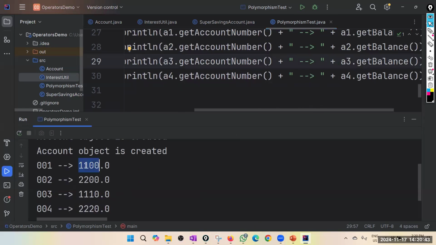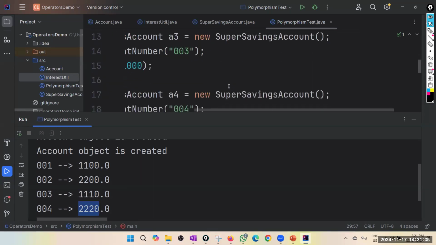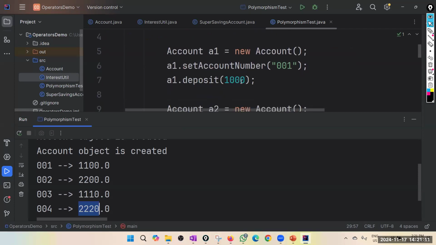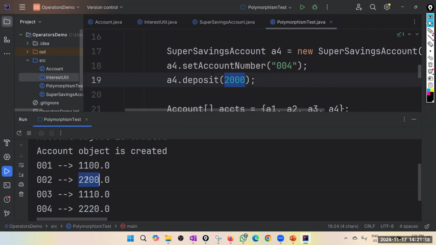You can see this guy, we sent 1000 as the balance, we got 1100 as the new balance. So this guy also we sent 1000 as the balance, but this is a super savings account, so we get it as 1110 because 11% interest is added. Both 002 and 004, initially the balance was 2000. But 002 is 2200, 004 is 2220 because it's a super savings account. Right? So when we said super savings account, it acts like a super savings account.